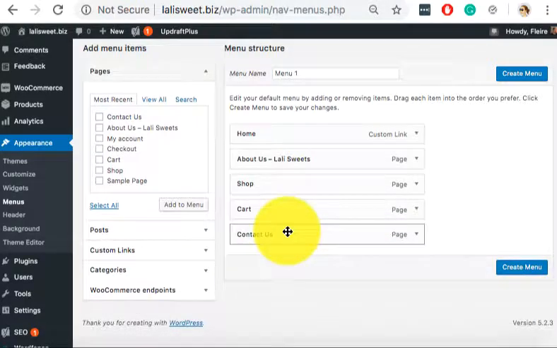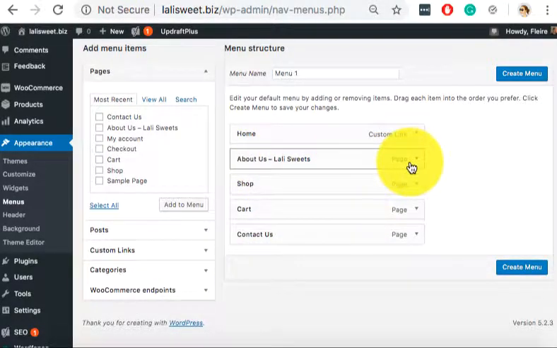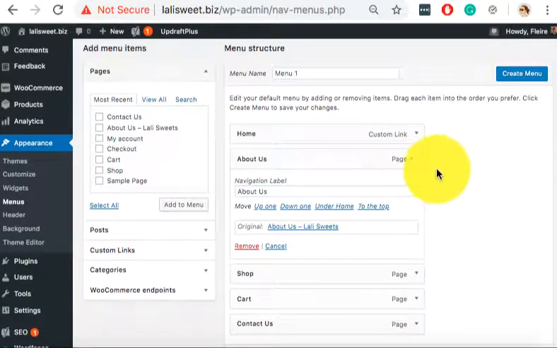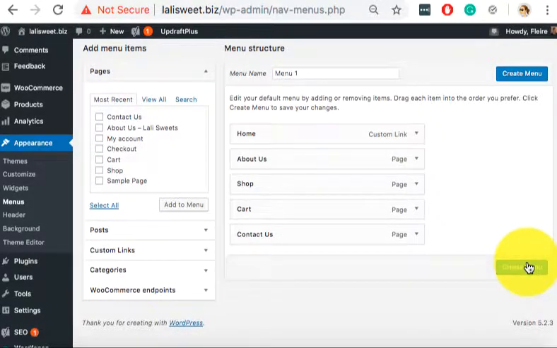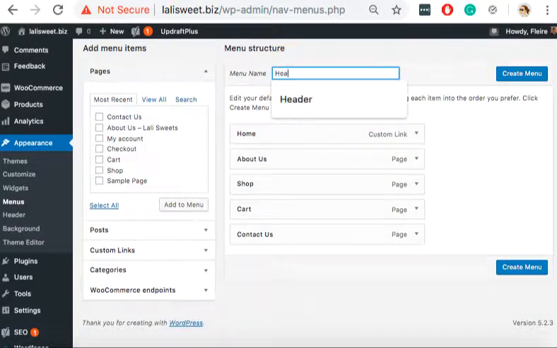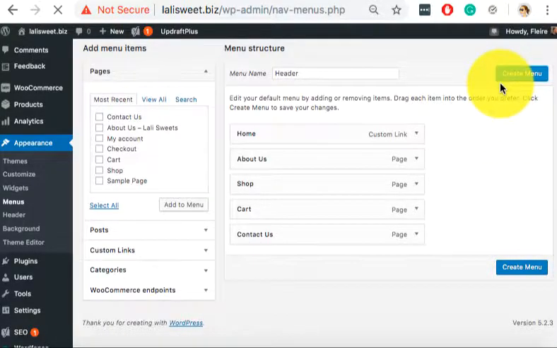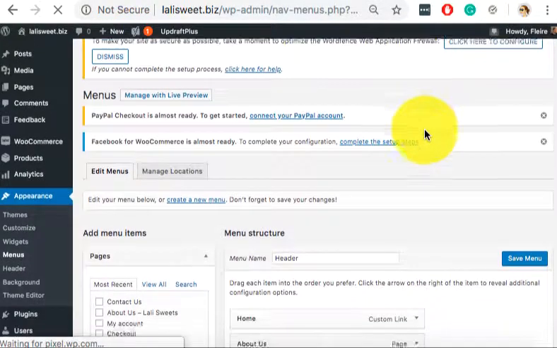Or you want to rename this one like about us. And you can do that. Header and create menu. And later on you can customize the theme so that it will show up.